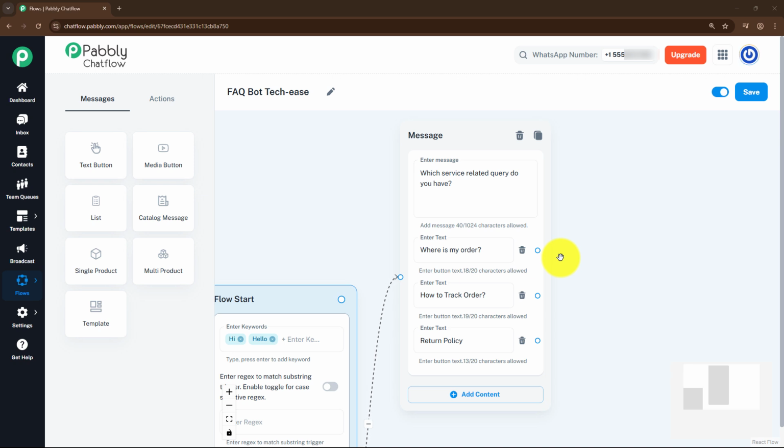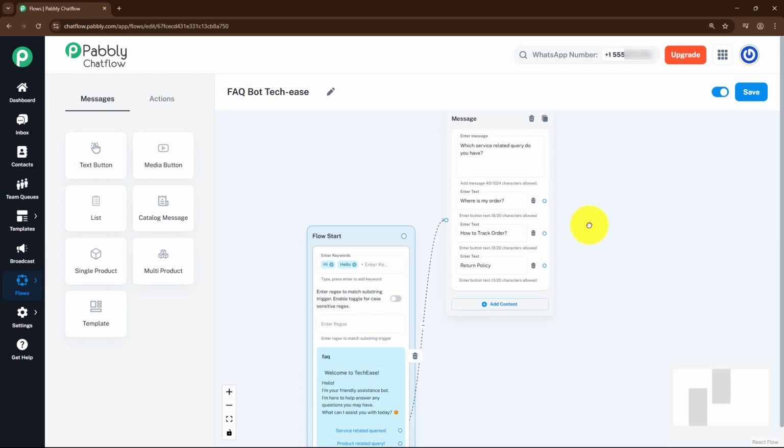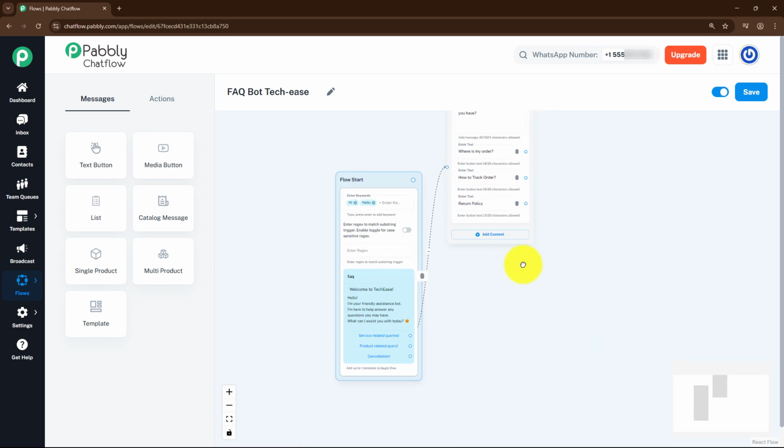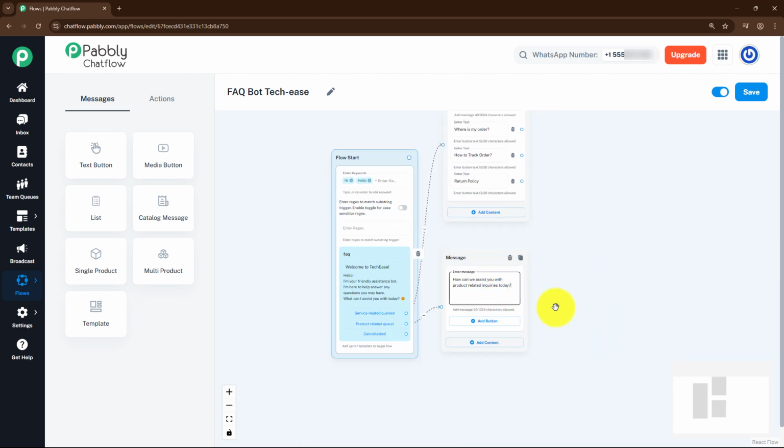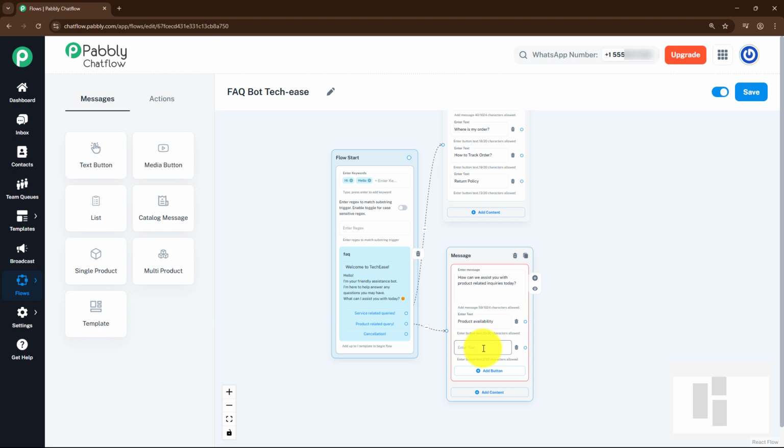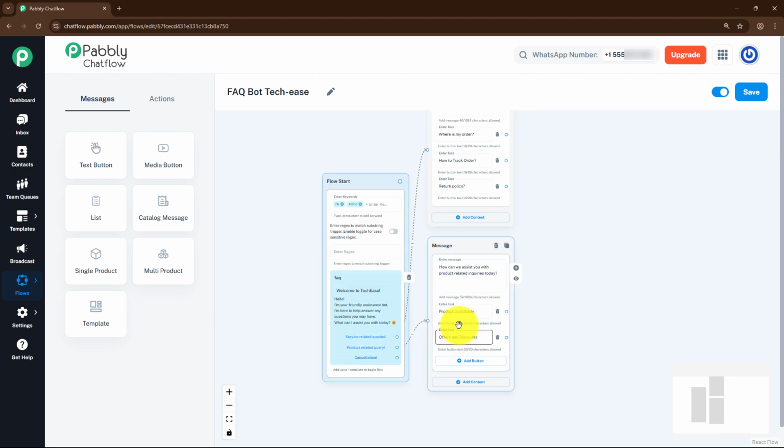Similarly, we will follow the same steps for the product related queries option. Attach a message box and enter a message. How can we assist you with product related queries today? And similarly, we are going to attach some repetitive queries like product availability and offers and discounts.